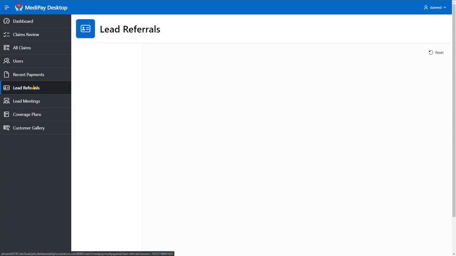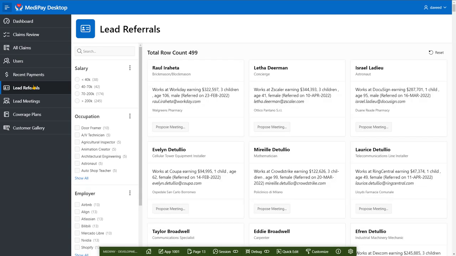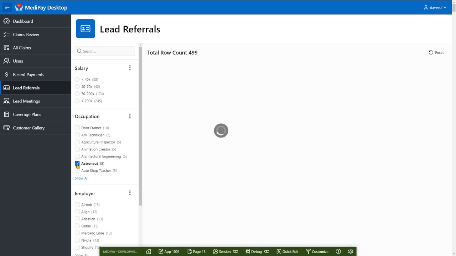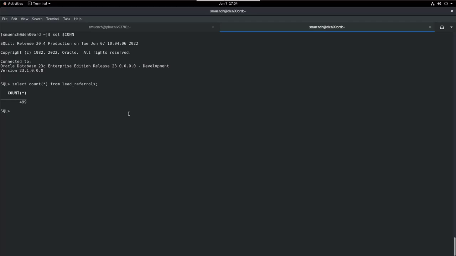It's used in the demo on the lead referrals page. It's a faceted search with all the same functionality that works against a local Oracle database, like facets for astronaut and retrieving information about the users. In this case, let's do a quick test back on the Denver server, den00ord. We're logged into the database on the command line using SQLcl. We'll do a simple update for the employee on the card shown before, Selena Broadwell. We'll set her salary to $999,999 and go back to the page.